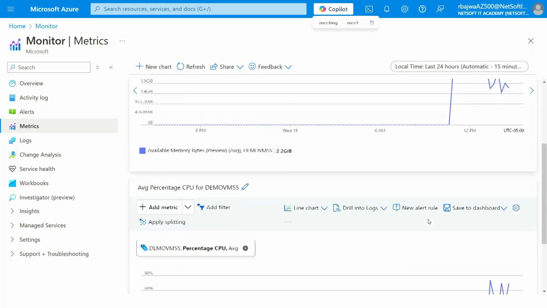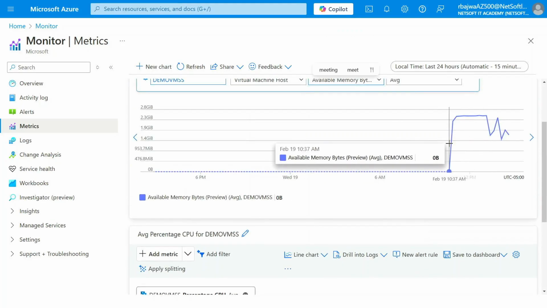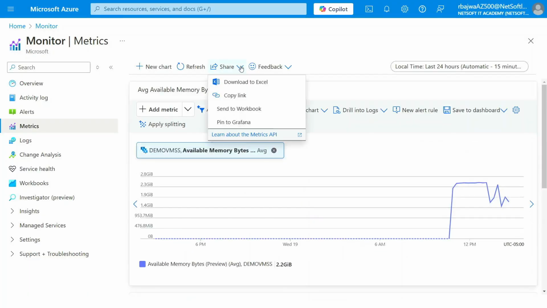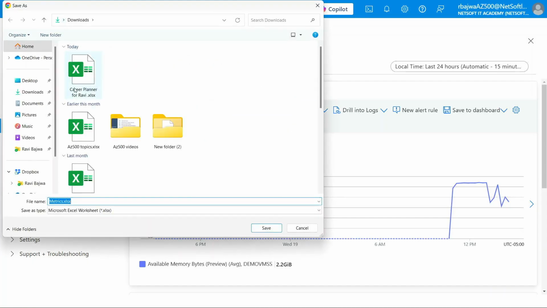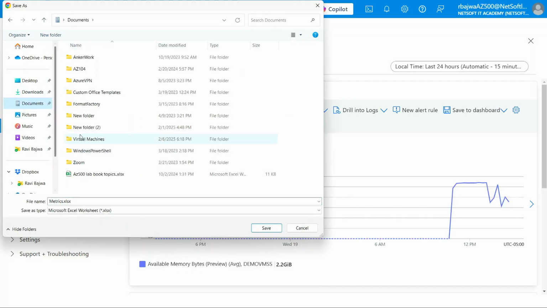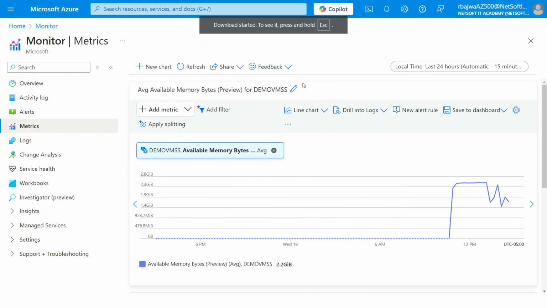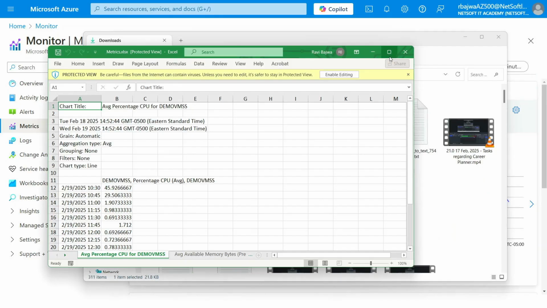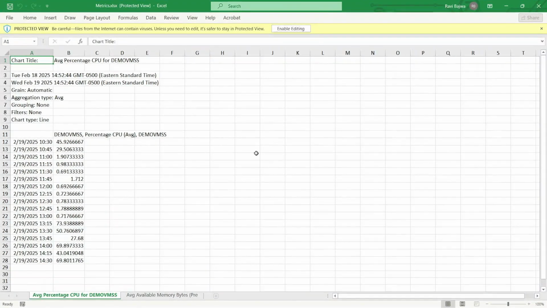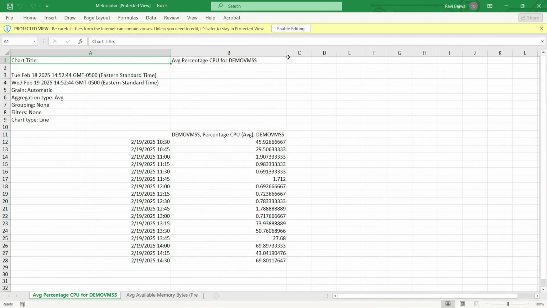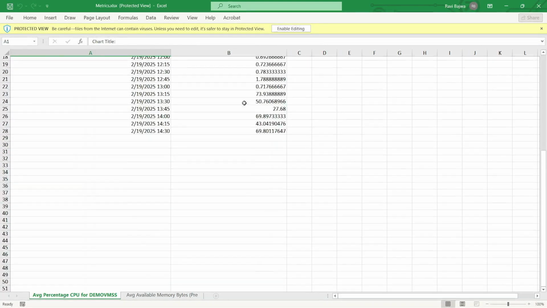Now, you know this metrics, you have this data. What if you want to export it? Well, on top, if you click on share, you can always download this data as Excel. So I'll just go ahead and download it. Done. Now let's open that file. All right, I opened it. Here you go. You have your data over here.